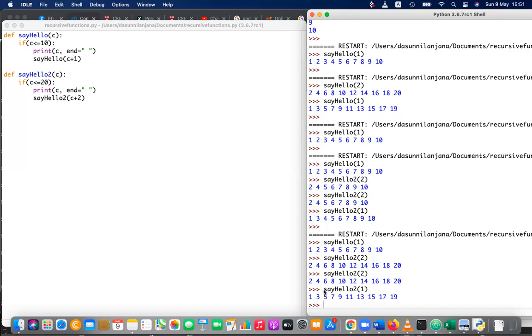Yes. In recursion, don't use that repetition, right? Don't confuse. Repetition uses loops. Recursion is where the function name calls itself.